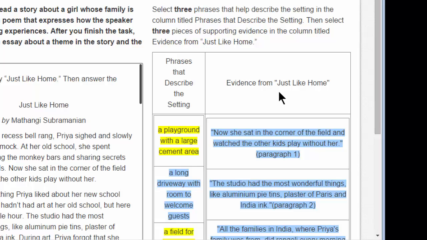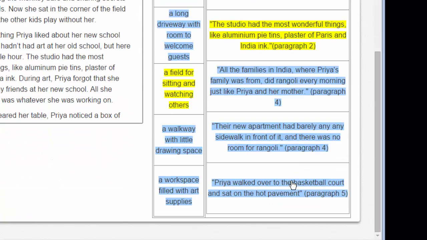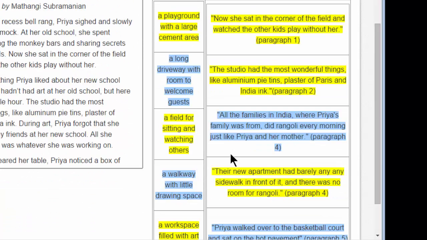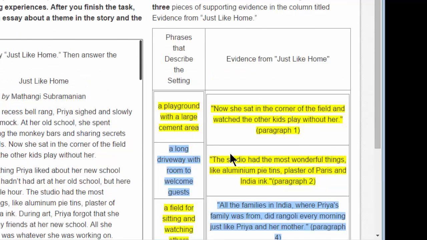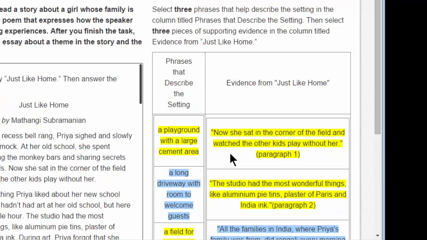As always, read questions very carefully. Once I've selected 3 from each column, I've answered it, and it's correct. Again, read carefully and select. Why don't you try it?